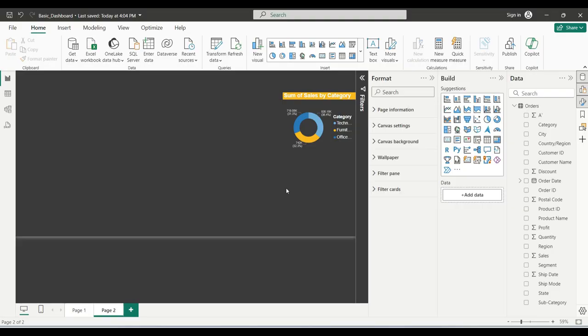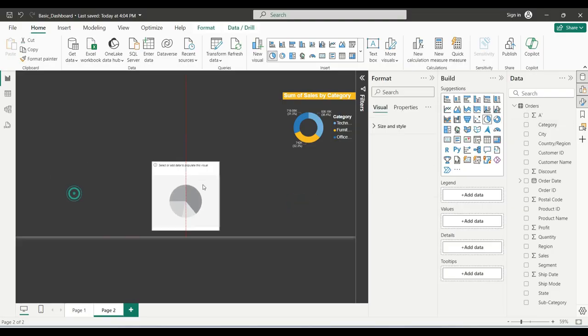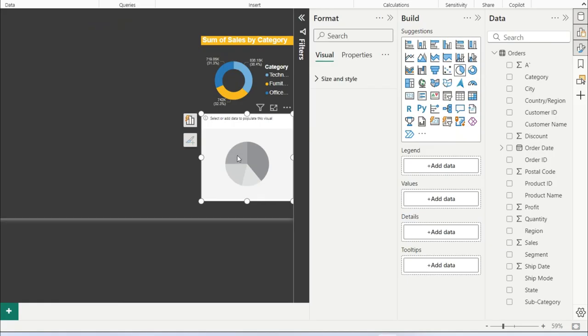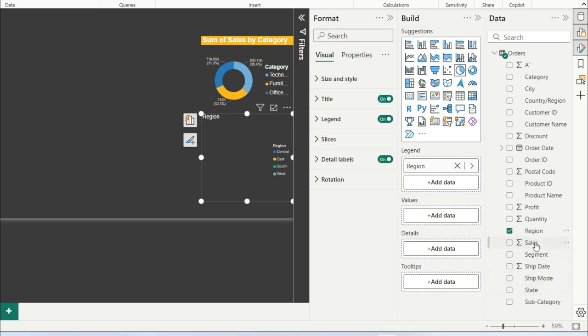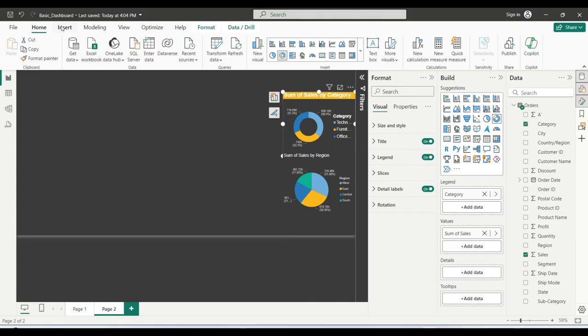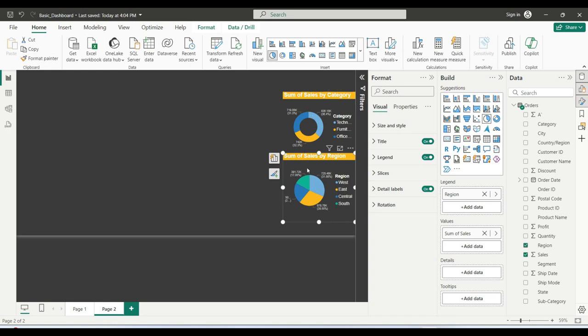So that's it. Now region wise, this will be the pie graph. Click on the pie chart and place it here. This will be the region wise graph. Drag and drop the region to the legend and sales to the values, and again click on the first graph, go to Home and Format Painter, click on this and apply all the format which we did to this graph. Here you can see that the title and all the things, the background color, are adjusted accordingly.